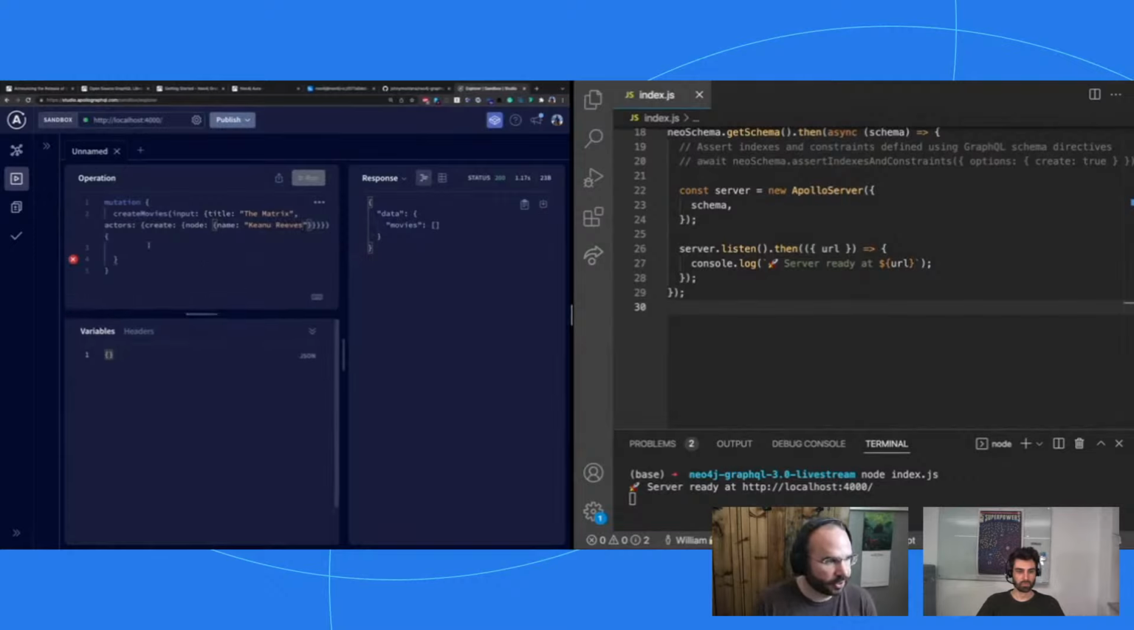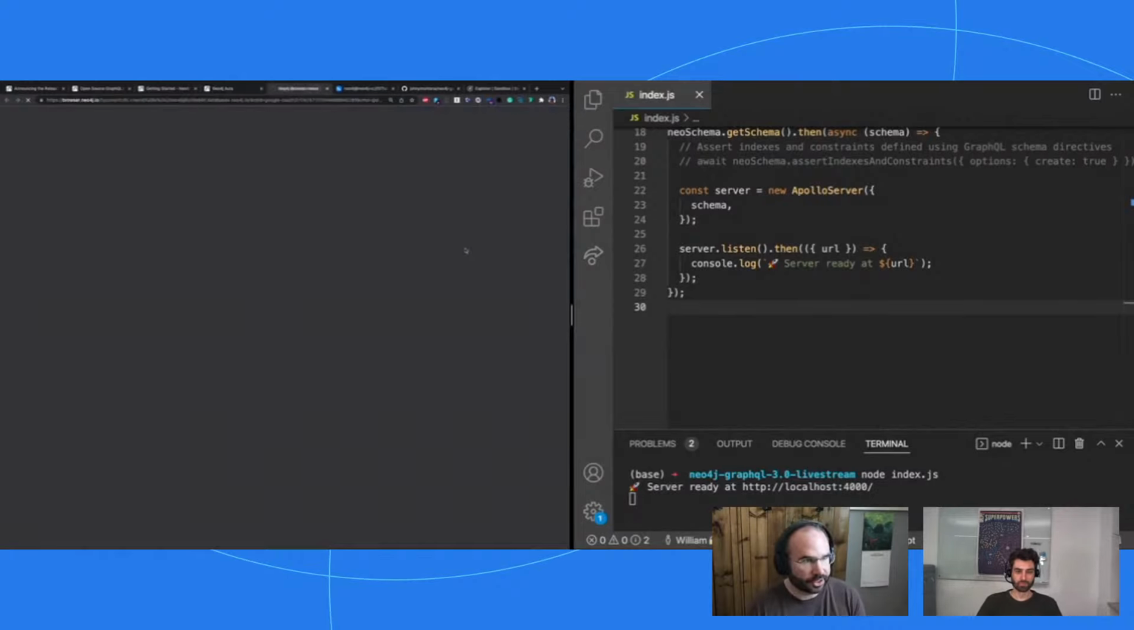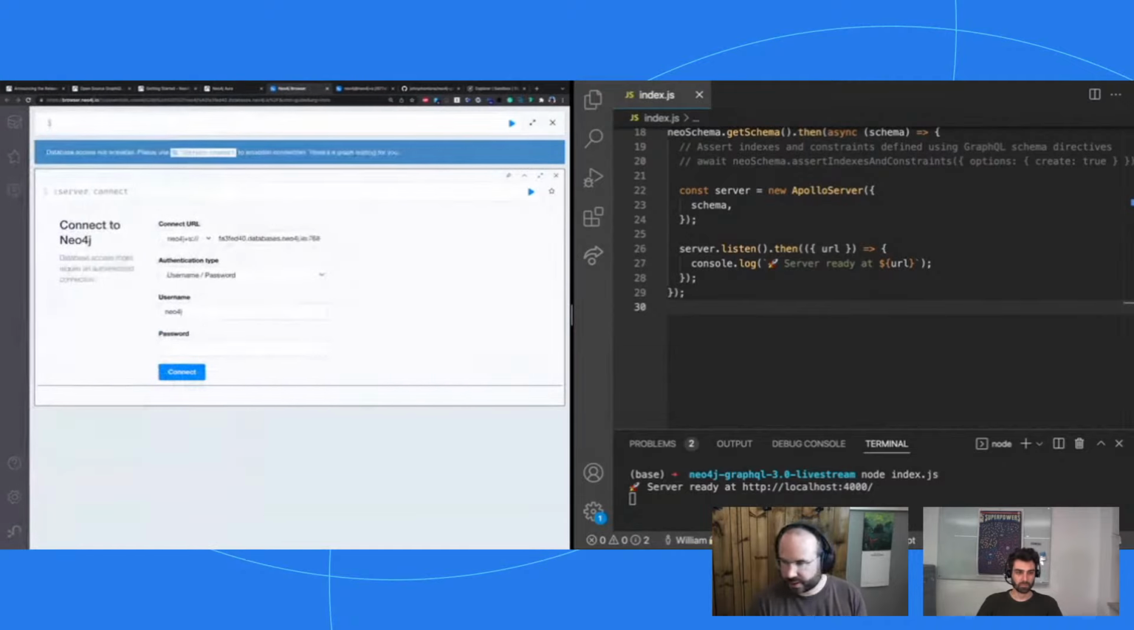Then we need to return the movies that were created. Let's get title, and then actors, and then name. Now when we run this, we should get back, okay, cool. We have the movie The Matrix, which is connected to Keanu Reeves. If we go back now to Aura, let's open up Neo4j Browser for this Aura instance, and I need to find my password again.